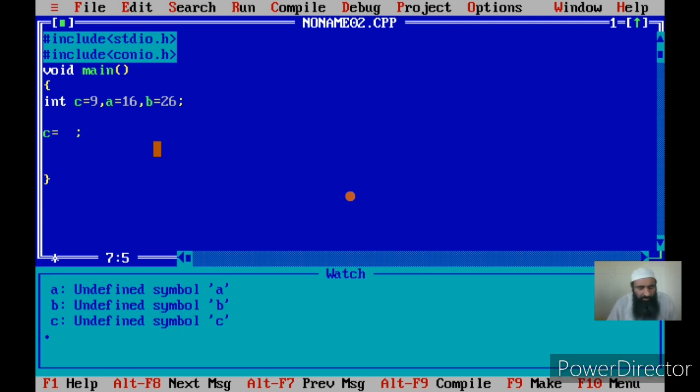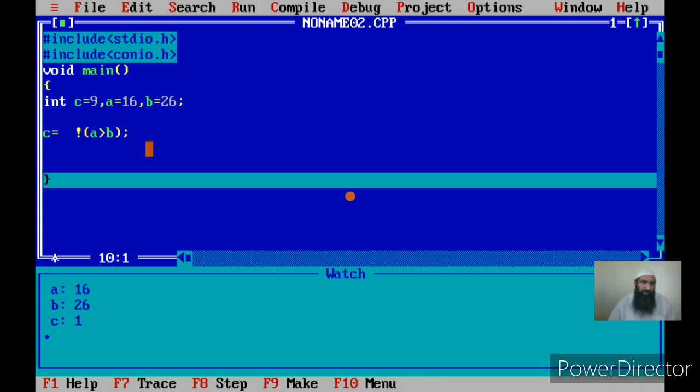How does the NOT act? I told you NOT acts on a single truth value. That truth value can be true or false. Now if I say A greater than B, what is the truth value of this operand? Is 16 greater than 26? No. So this will produce a result of false, and NOT now acts on the false truth value and will change it to true. That true is represented by 1.